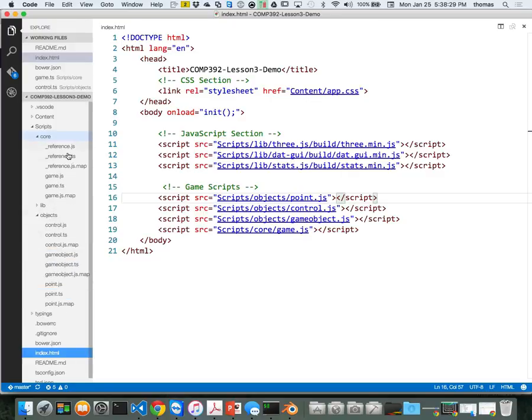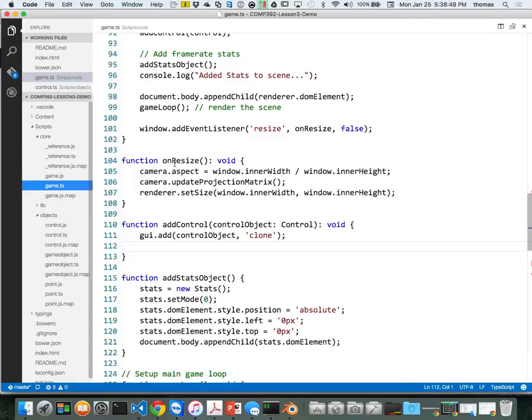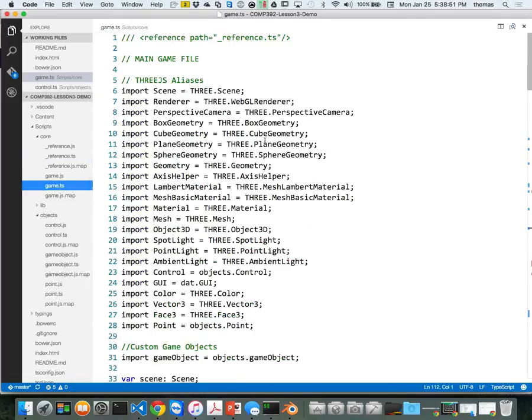core module, I have something called a reference TS file. Notice that I included a reference path to these custom objects that I created. Game object, control, point. I've added them in there so they're referenced, so that when I reference my reference file, I've got a reference to all those modules inside my game.ts file. So here's my game.ts file, and at the very top, I have my reference path to the reference TS file.